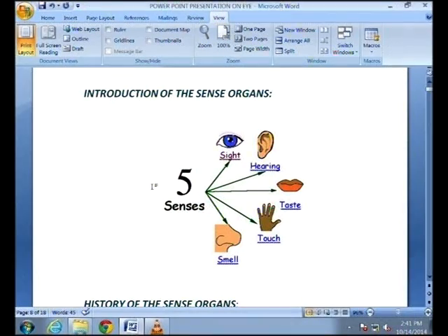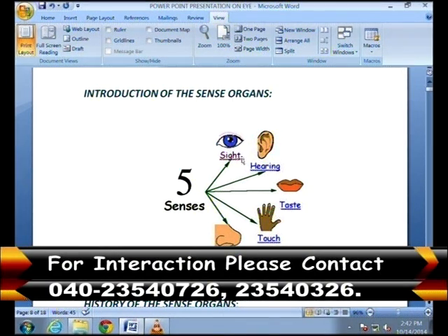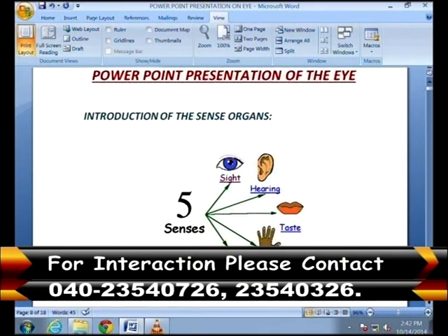Yes, 5 sense organs are present in our body. They are eyes, ears, tongue, skin and nose. These are the 5 sense organs. They help in sight, hearing, taste, touch and smell.